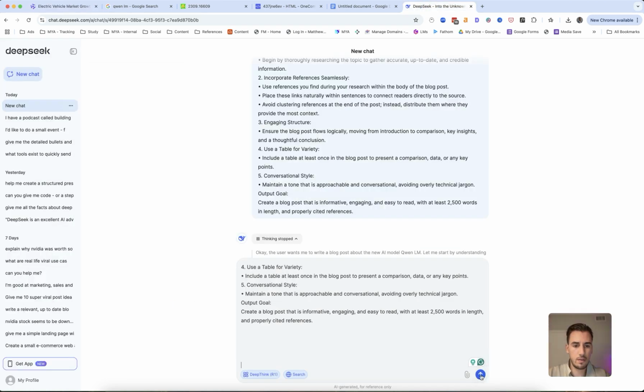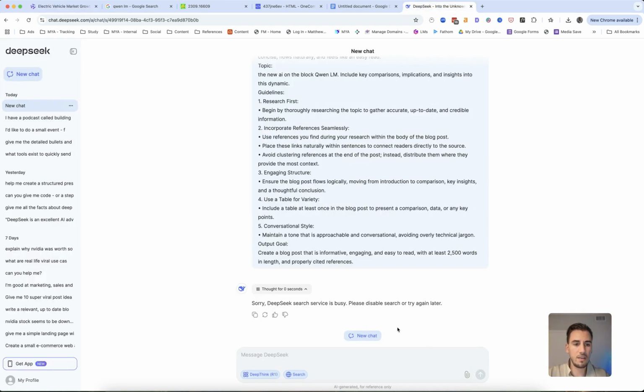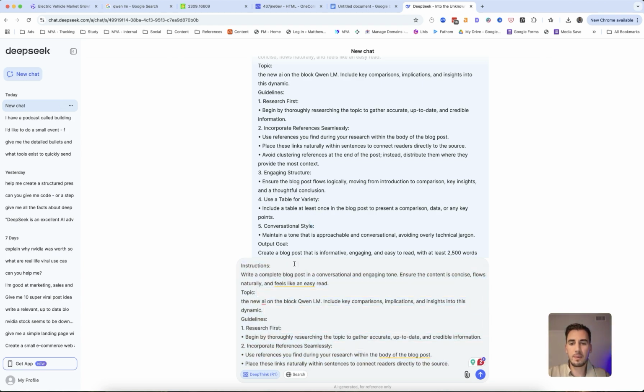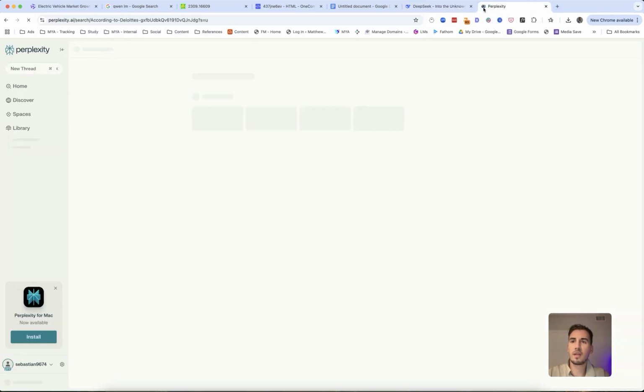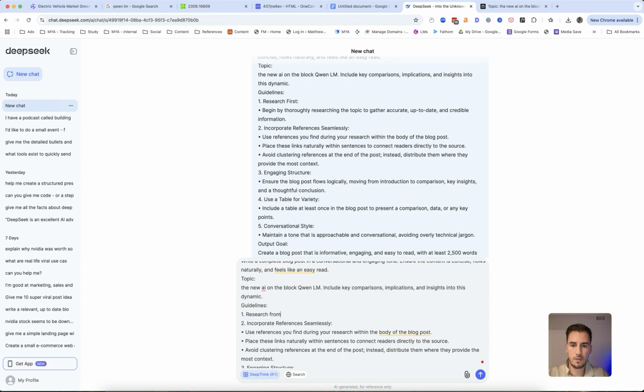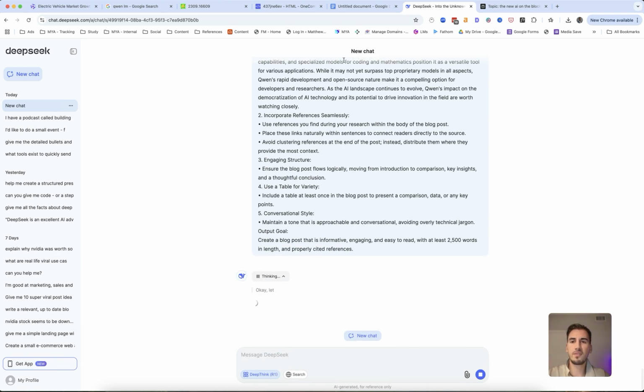Let's select search. But since the internet found out about DeepSeek, you cannot use the search function anymore. So we might need to do a little workaround. Maybe we can use Perplexity to do the research, and then we can give that to DeepSeek. So let's just put this in. Research from the web. All right, go DeepSeek.